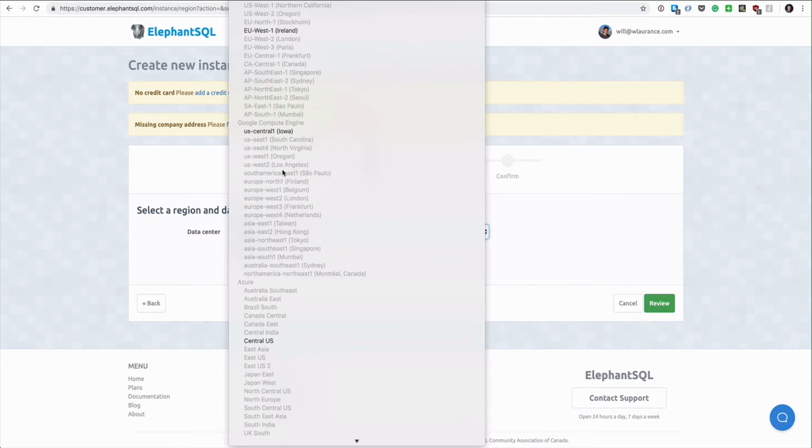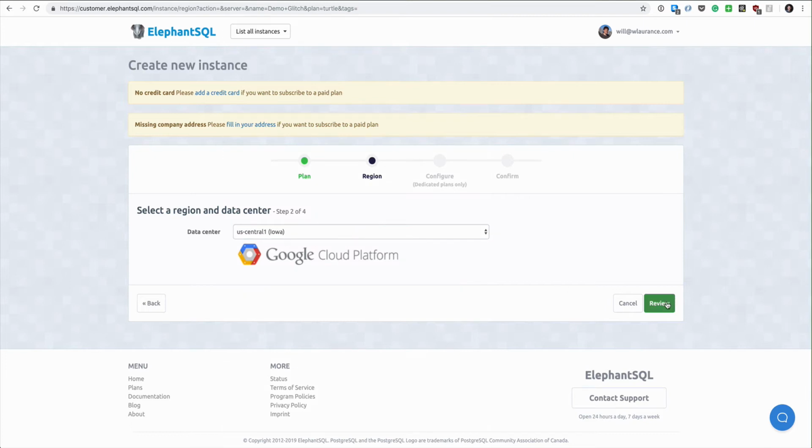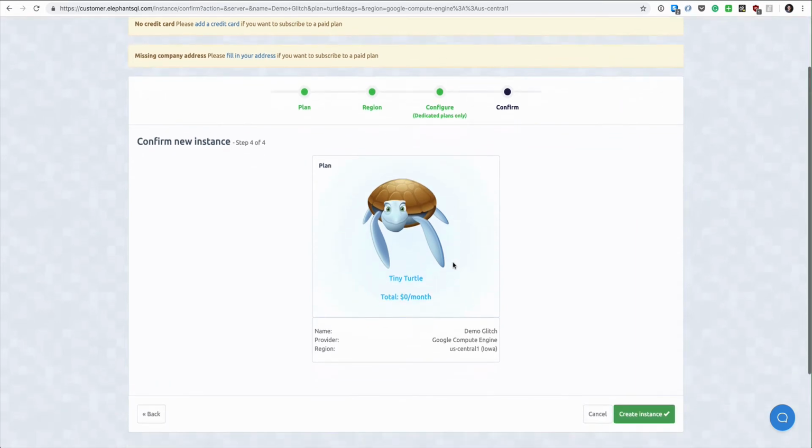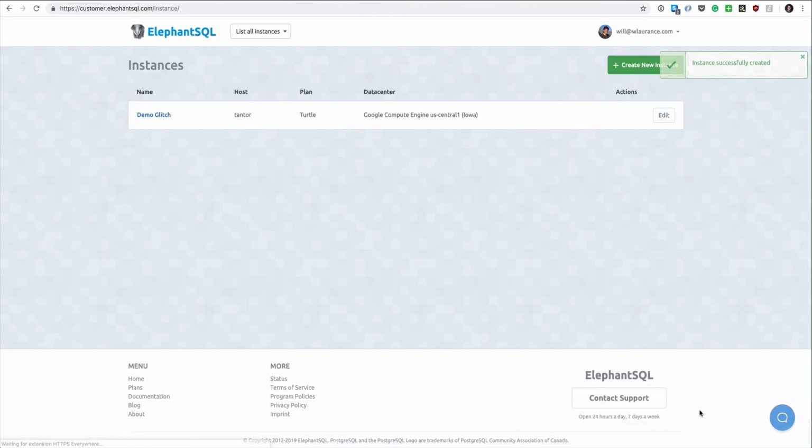So for me, I'm just gonna pick the US Central Iowa Google Compute Engine. And if you don't know what to pick, just pick that one. That one's fine. Cool. So then review. No configuration on the Tiny Turtle plan. And let's go ahead and create our instance.